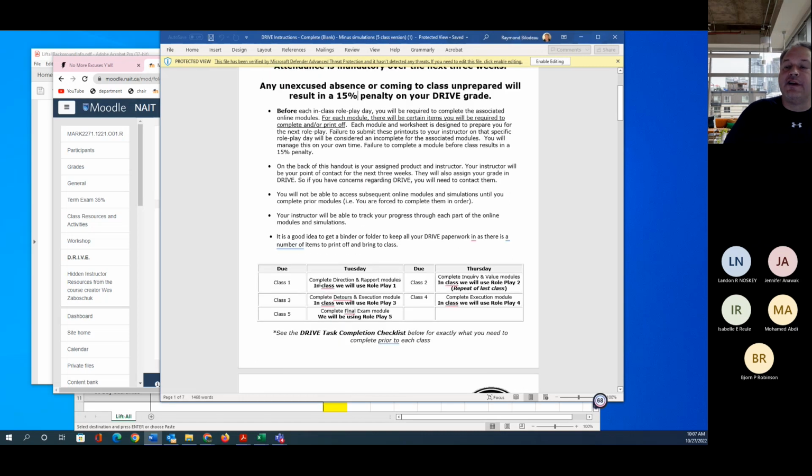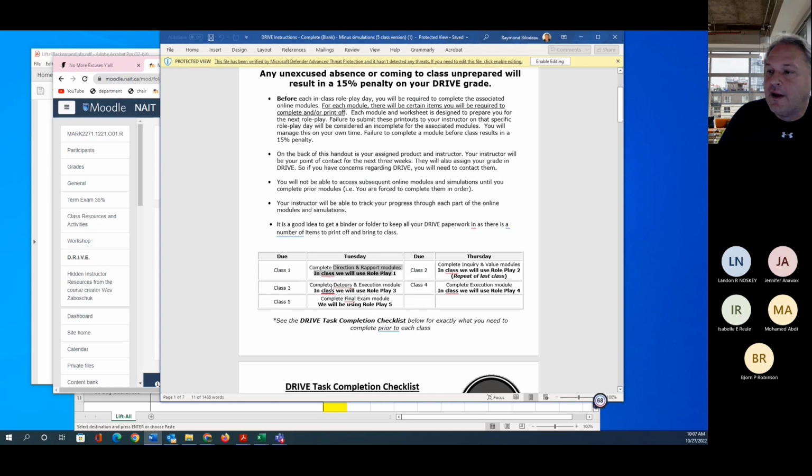Each class, we're going to progressively learn a little bit more. In class number 1, we're going to go through direction and rapport. I've also given you a little bit of overview today, so please go through those modules inside of Moodle before coming to class. For your next class, go through the inquiry and value models that we talked about today. In the next class, we're going to go all the way from the beginning every time: introduce ourselves, do rapport, set the agenda, ask 'mind if I take some notes?', and go through SPIN.